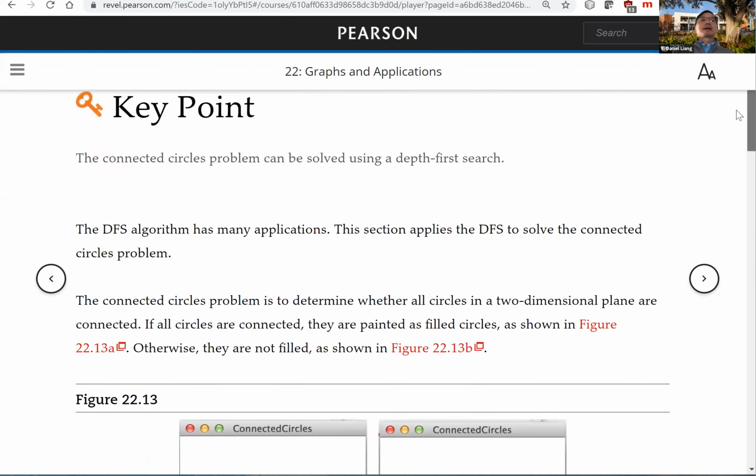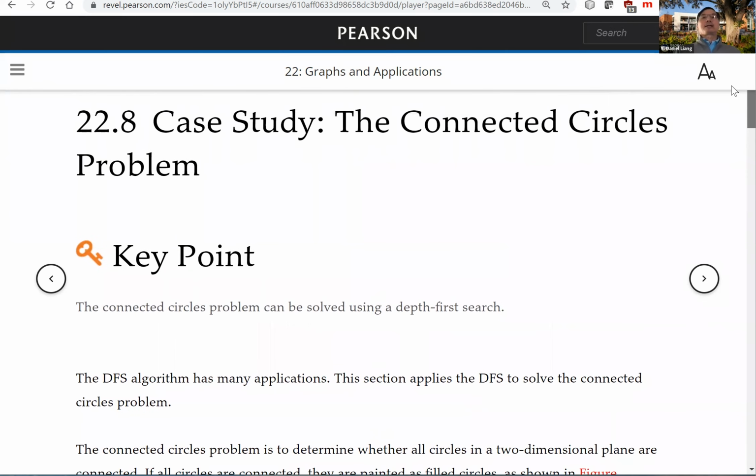So this is a case study to find the connected circles if all the circles are connected. We reduce the problem into a graph problem and use the depth first search to solve it.